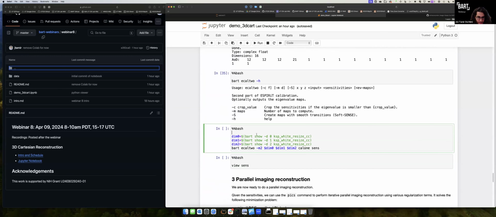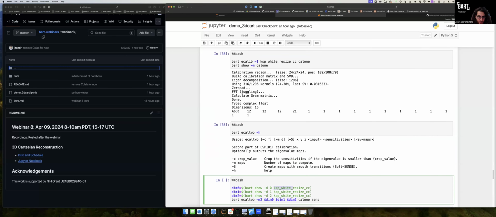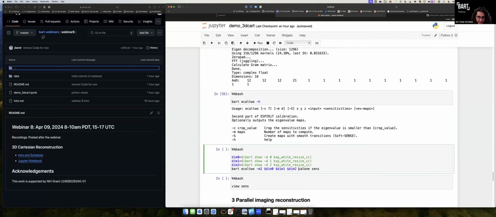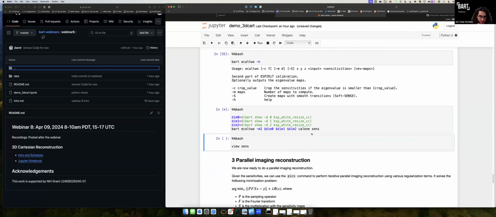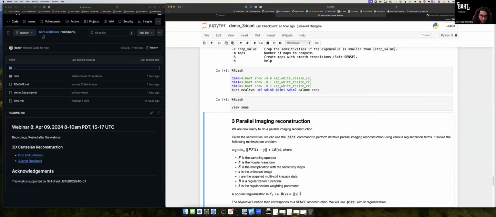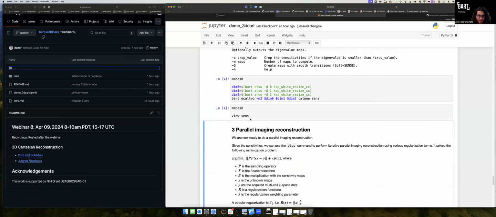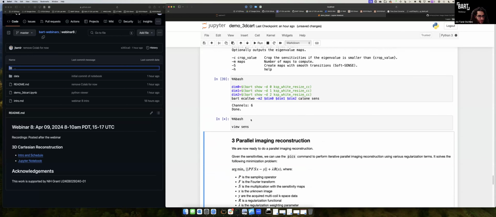All right. So I'm going to run ecal2. To run ecal2, I'm going to run with two sets of sensitivity maps. I'm going to tell it to make it dim0 by dim1 by dim2, which comes directly from my K-space. K-space white resize CC. It takes cal1 as an input, and the output will be the sensitivity maps. So I'll let that run, and once it's finished running, it'll pop up a window to show us the sensitivity maps. All right, here we go.